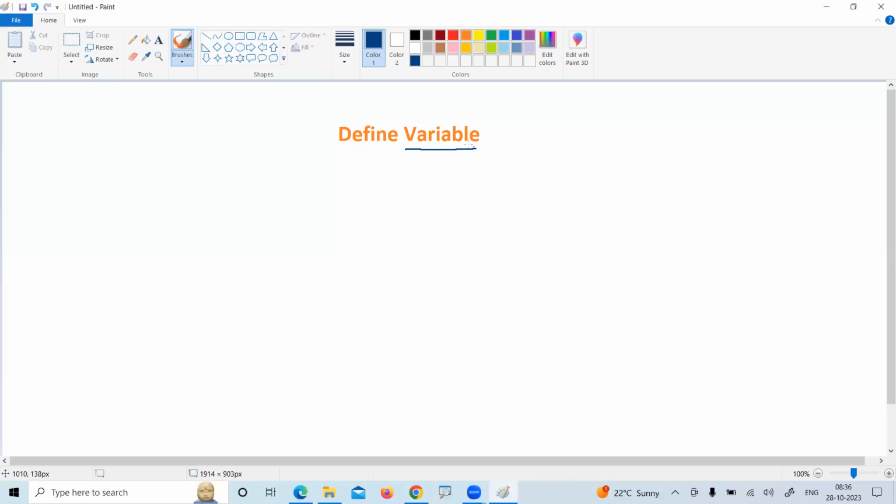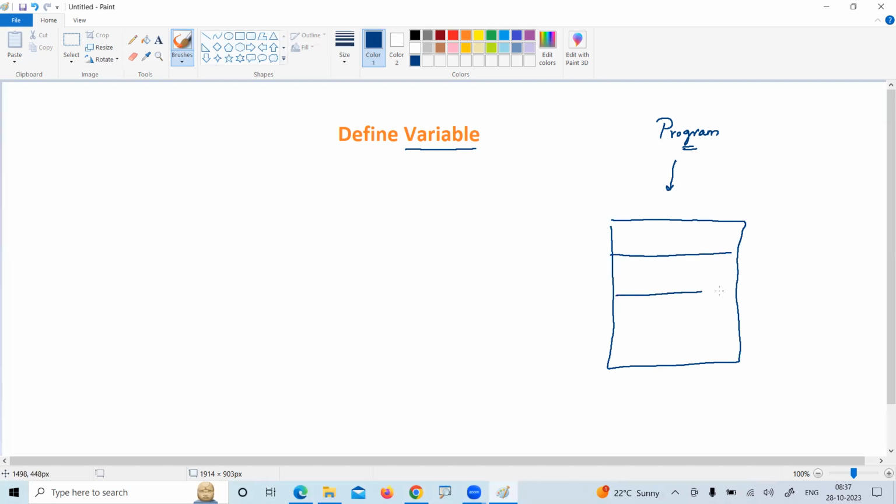See what is a variable. Generally, a program is used to store information and process that information. That information we always store inside the memory. A variable is nothing but giving a name to the memory location while storing the data.